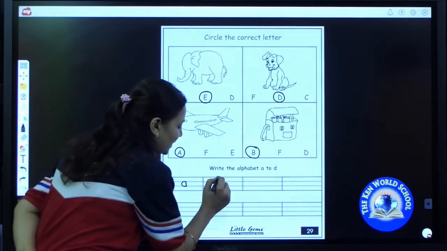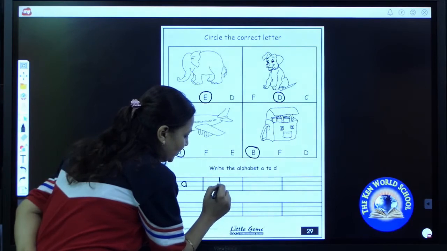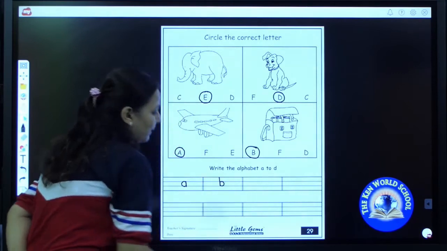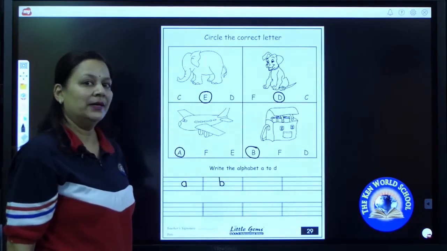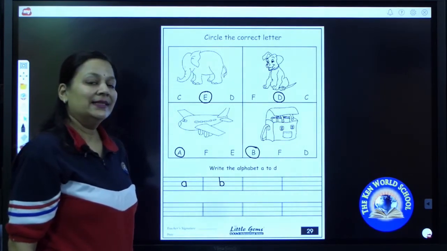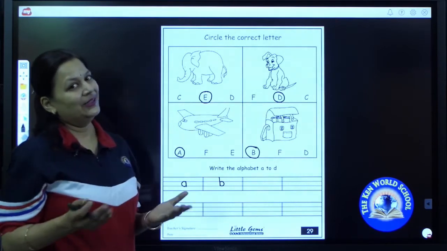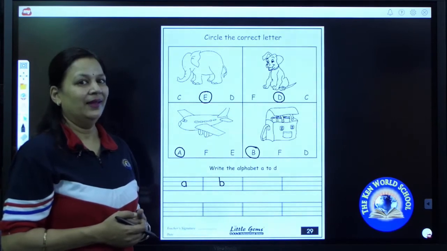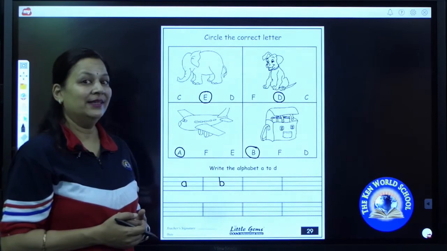Now what comes after A? Yes, it's B. Draw a standing line up to down. Go back again till middle line and make a curve. B. B says B. B as in bag. Now it's your turn to write B. Have you all done?